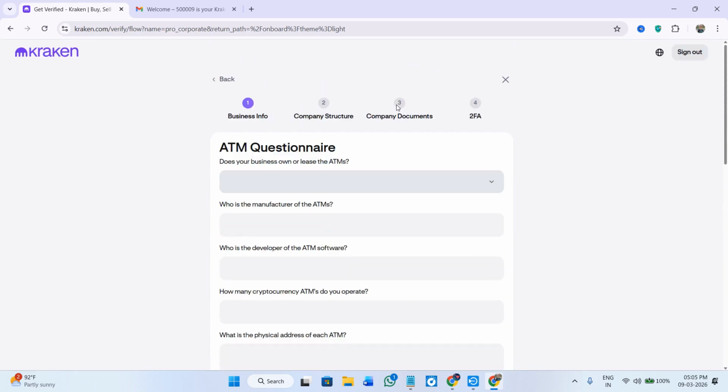In the next step, you need to provide the documents relating to your company. It includes verifying your identity via a government issued ID, which can be a passport, national ID, or the driver's license. Then click on the option of confirm and submit. Now they will also ask for the proof of residence. It includes providing documents such as a utility bill, bank statement, credit card statement, or proof of residency certificate.